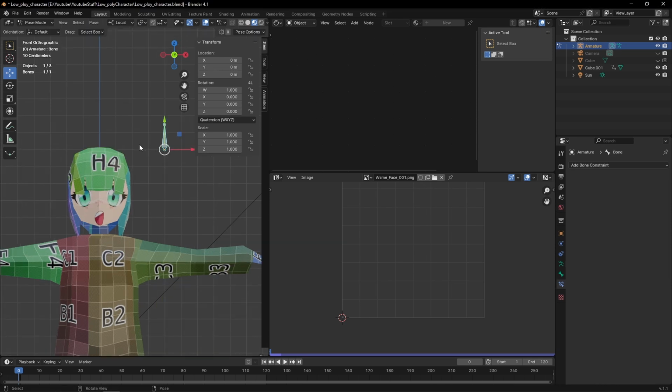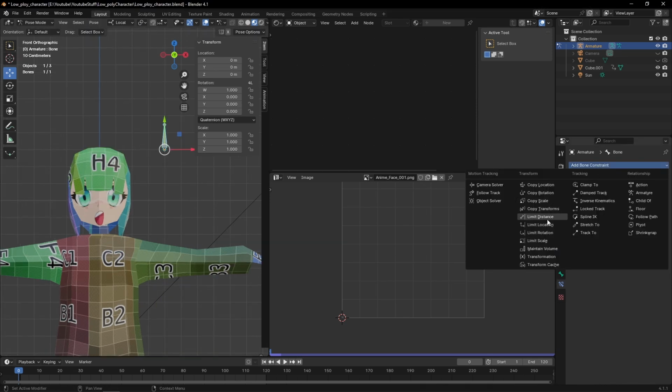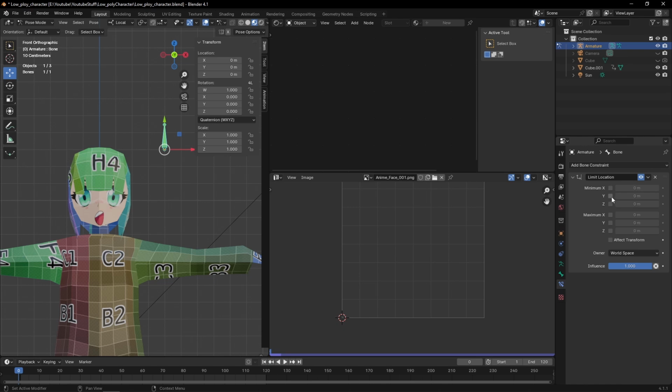Now so that our bone can't fly off anywhere, we're going to add a bone constraint of the type limit location. The minimum and the maximum for our Y turned on, effect transformation should be set, and our owner should be set to local space.